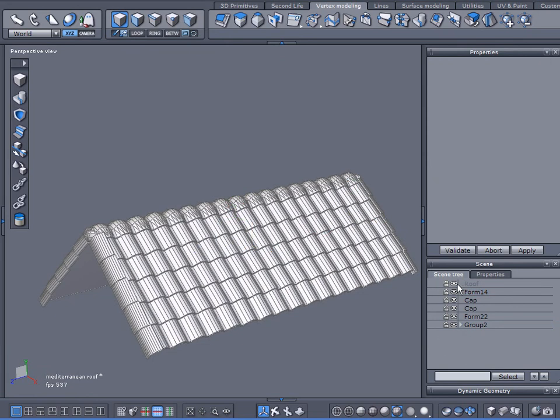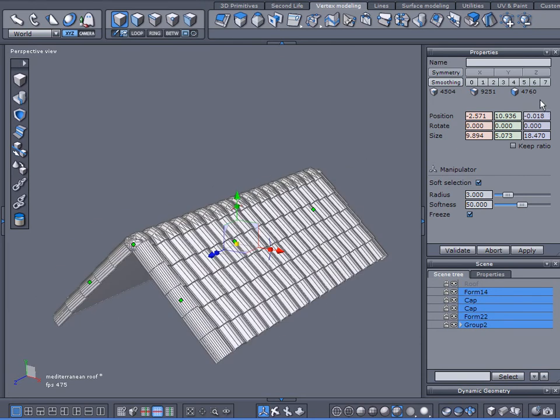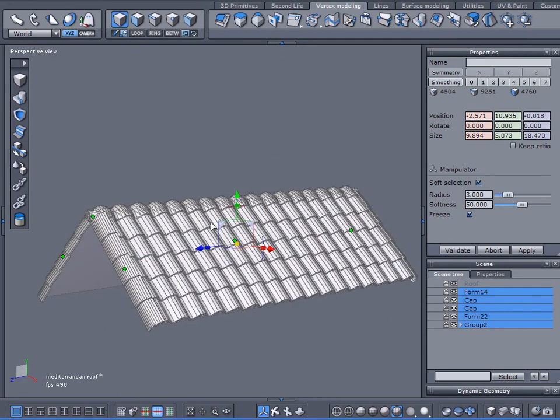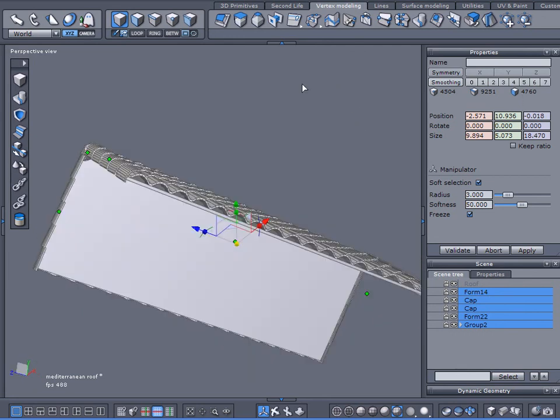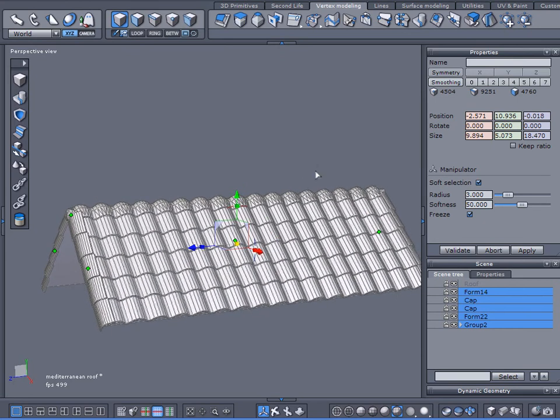And let's just, for the fun of it, select everything. Our entire polygon count is very low. It's only 4,760, which, if you consider, if you do create a roof like this out of all individual pieces, you'd most definitely be looking at a polygon count considerably higher than this. So this method makes a good, realistic, convincing Mediterranean style roof with a reasonably low polygon count.